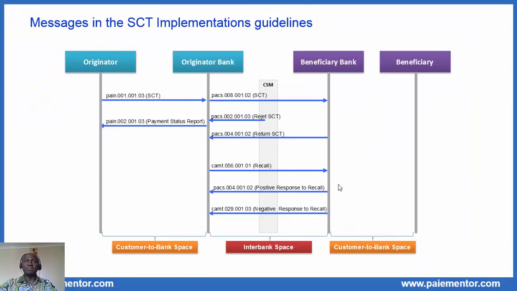Actually, if you count, you will find that I have 6 arrows, but one message appears twice. It is this message here, the pacs.004. The pacs.004 appears as a return message or as a positive response to a recall. The direction of the message is important because receiving a message or sending a message are completely different things. We'll talk more about message directions in future videos.